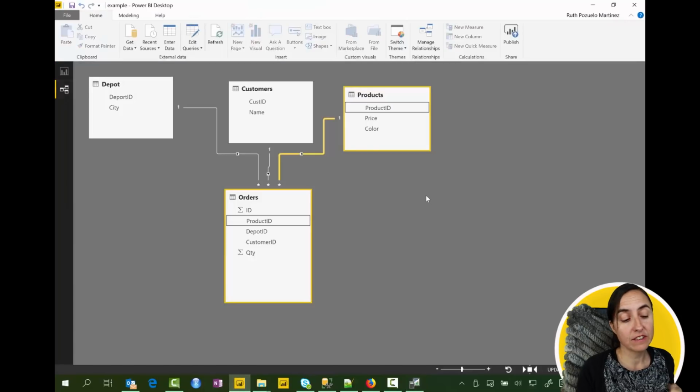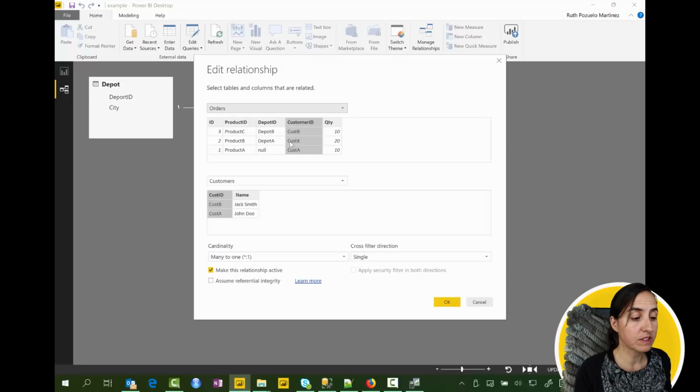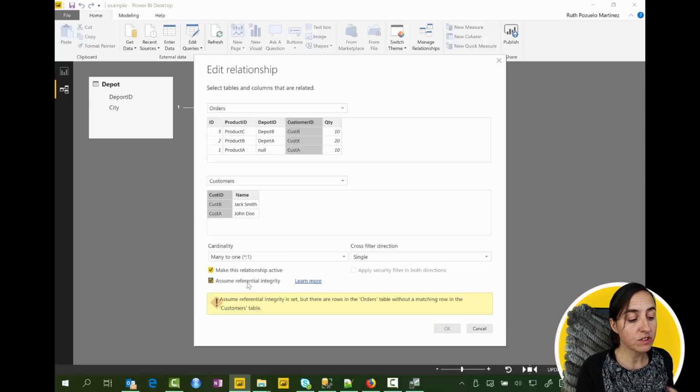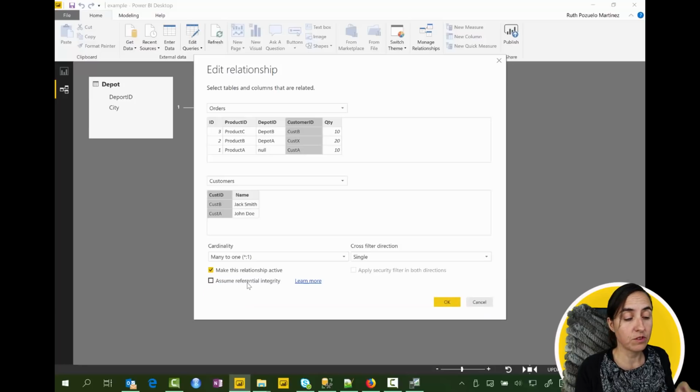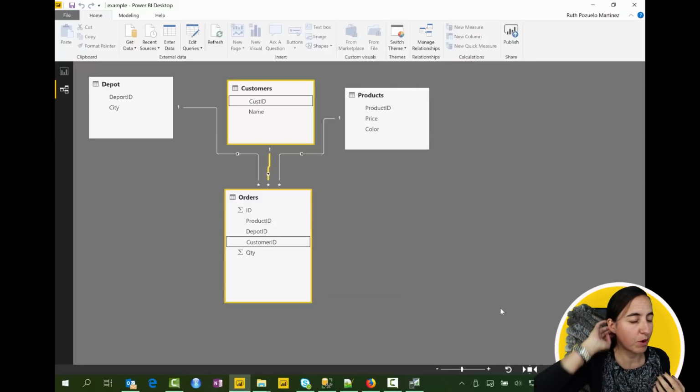Now, there are some conditions that need to be met. In this example, between orders and customers, as you can see, there is a customer on the order table that does not exist on the customer table. And in that case, you cannot assume referential integrity. It will not let you do it. And if you do it, you'll probably get errors, okay? So it will do the sum improperly.